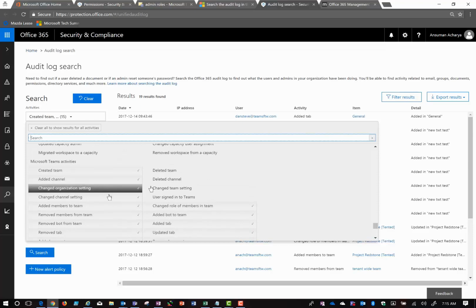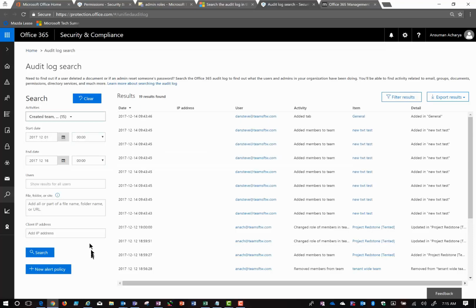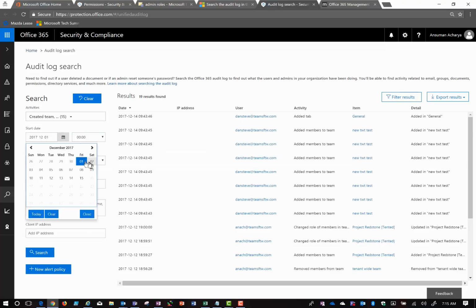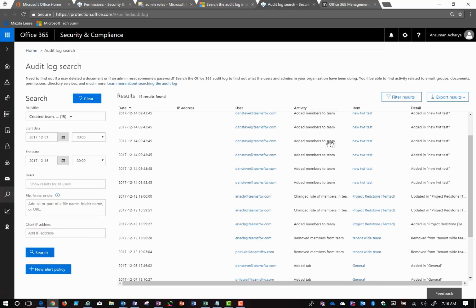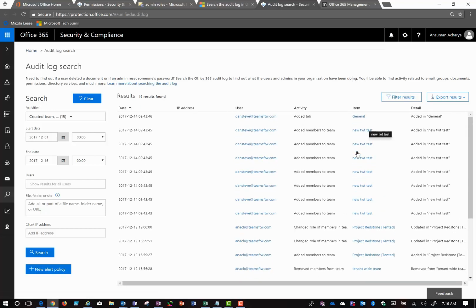Now what I've done is I've selected a few activities here and I've picked a time range from December 1st through December 16th. And I've clicked on the search button here already. And these are the results on the right side in the grid. Let's pick one event and look at how it looks. So we have the added members to team event.